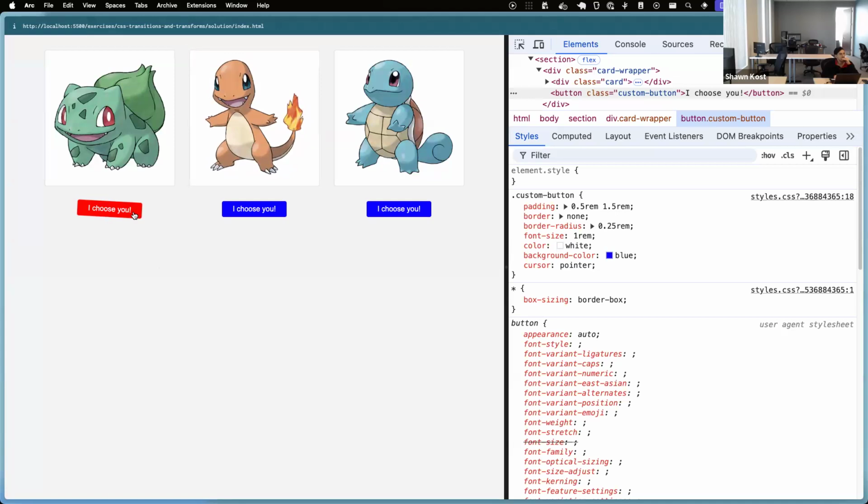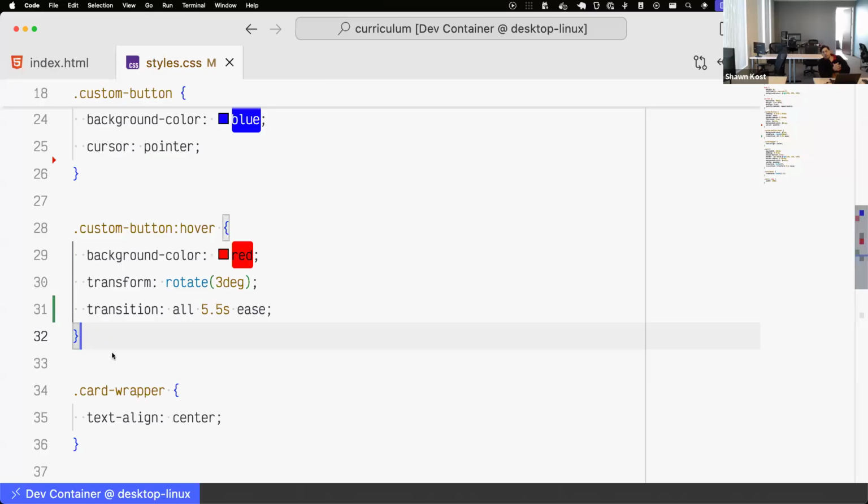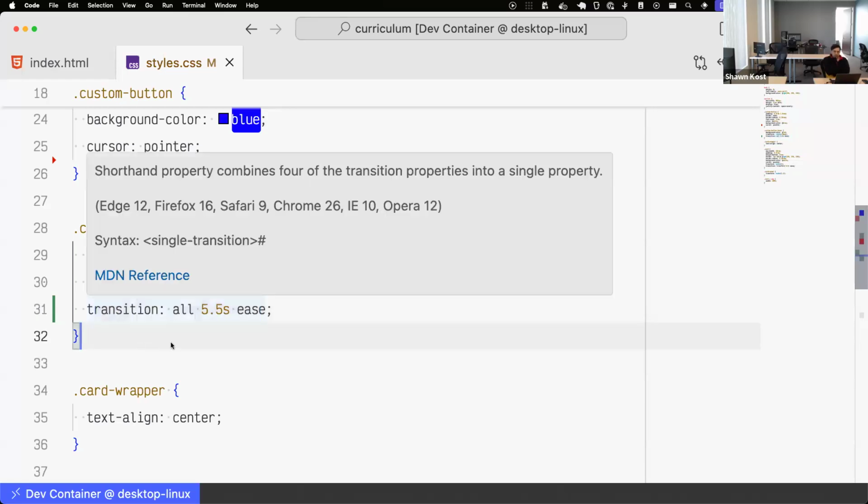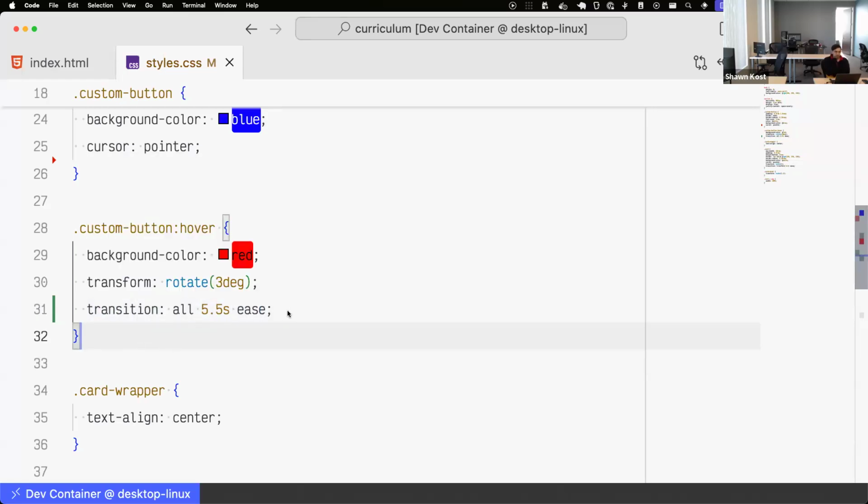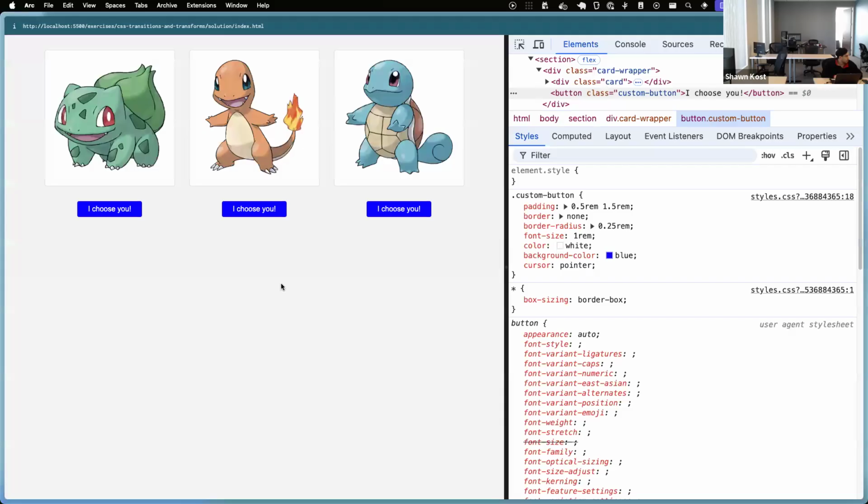Watch what happens as soon as I move my cursor. It jumps. It takes 5 seconds to occur. As soon as I move my cursor, it jumps back and it didn't transition back. This is why we cannot apply the transition to the pseudo class, because by applying it here, transition will only get applied once it's being hovered.